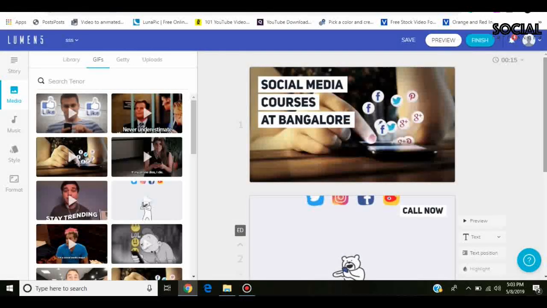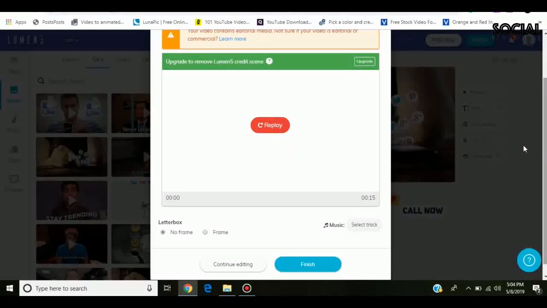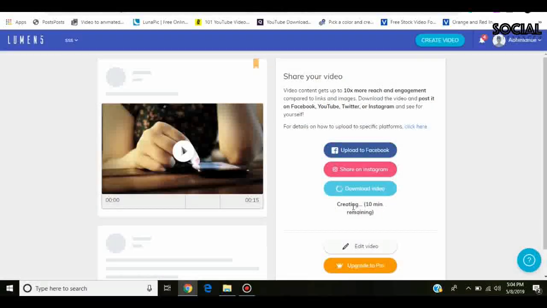Okay guys, I hope you understood this. And the next what you have to do is, if you want to save it, you can save it. I'm just showing you an example for you guys. Click finish, and this option will come, and click finish again. Now here you can see it's creating, 10 minutes remaining. After that you can download the video. I think after finishing the video, one email will also come to your inbox, like your video has been finished. It is taking some time.